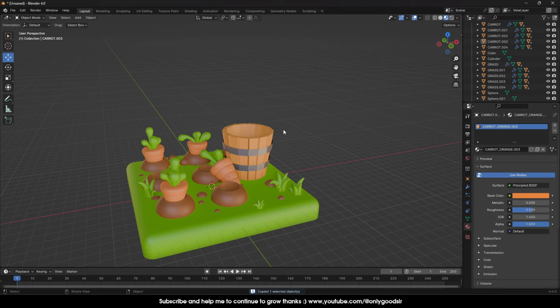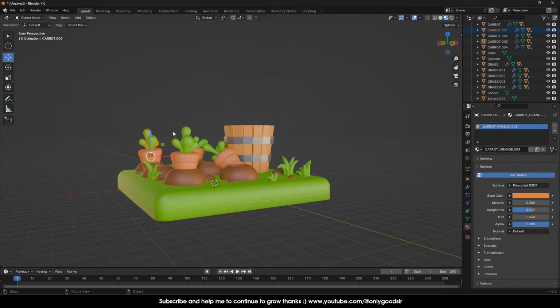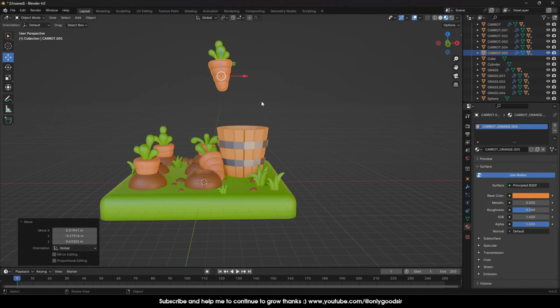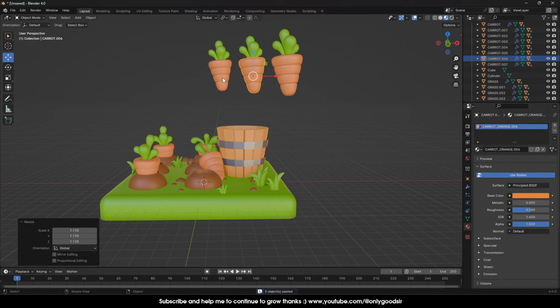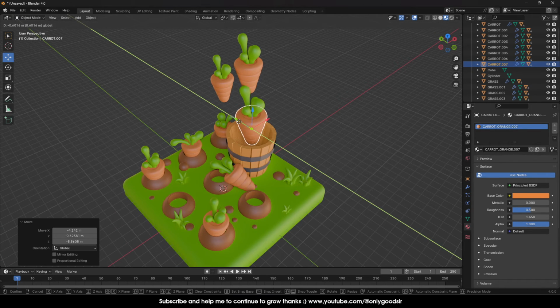And I also want to copy this. Let's copy this one. Easier to select. Control C, Control V. Just move it over here. Now I want about 3 of these, so I'm gonna select all of that. Control C, Control V, Control C, Control V, and scale these different sizes. There we go, and stick them in the bucket. Boom.